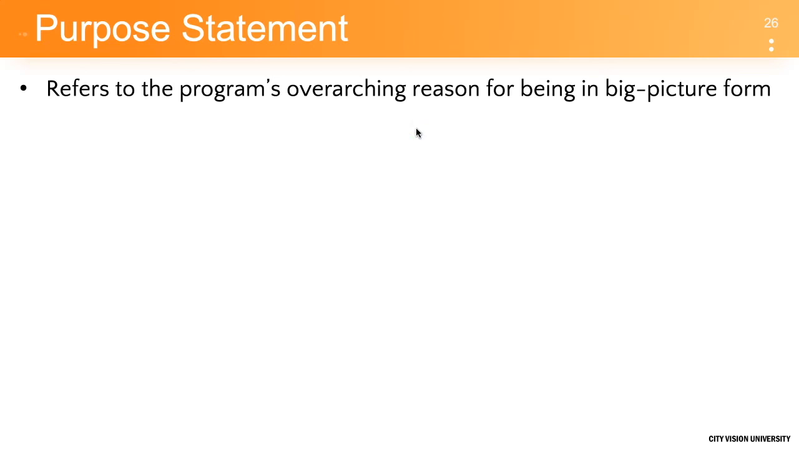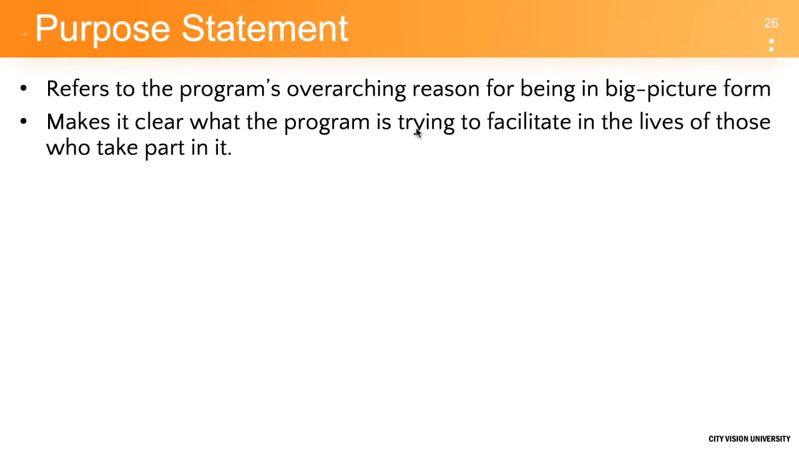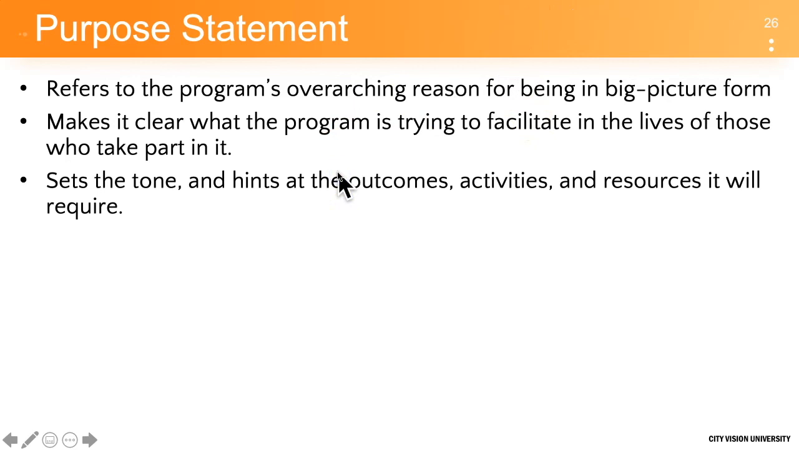So the first refers to the program's overarching reason for being in big picture form. Why are we doing this? Overarching reason. It makes it clear what the program is trying to achieve or trying to facilitate in the lives of those who take part in it. So your purpose, why we're doing what we're doing, and how clear can we be in describing how we want to facilitate change.